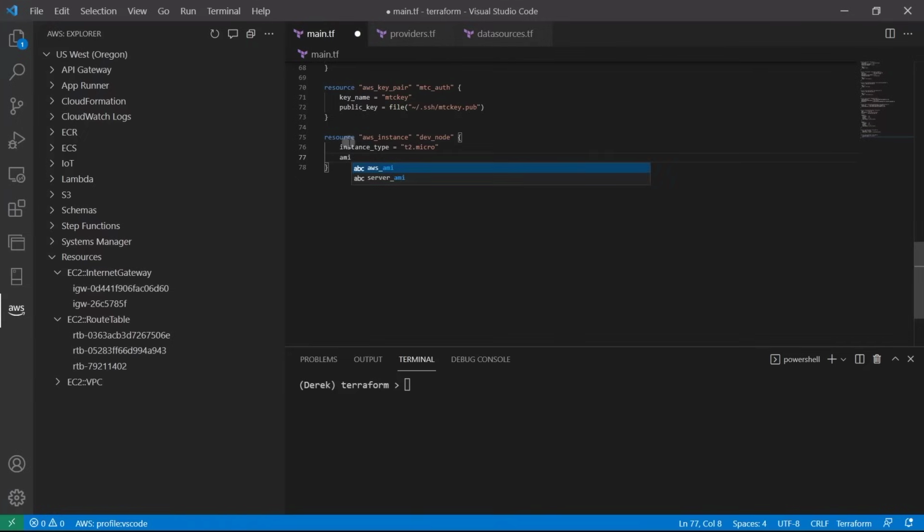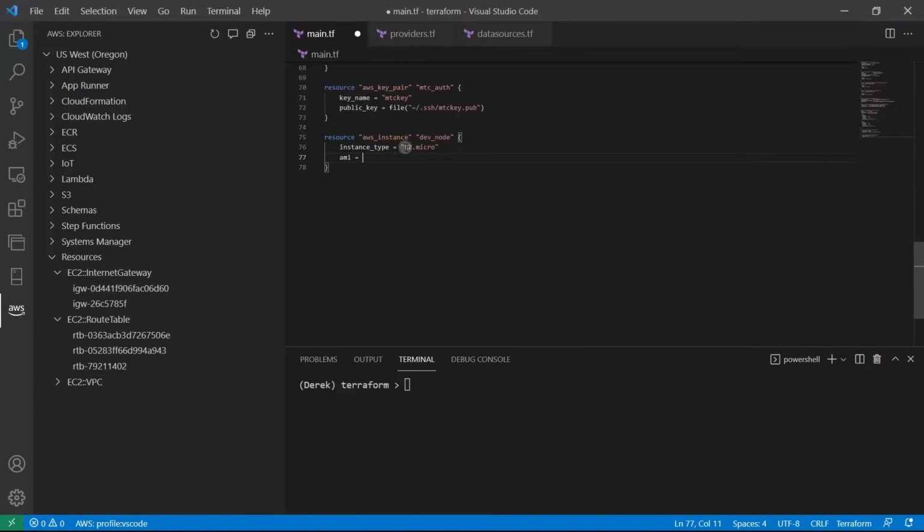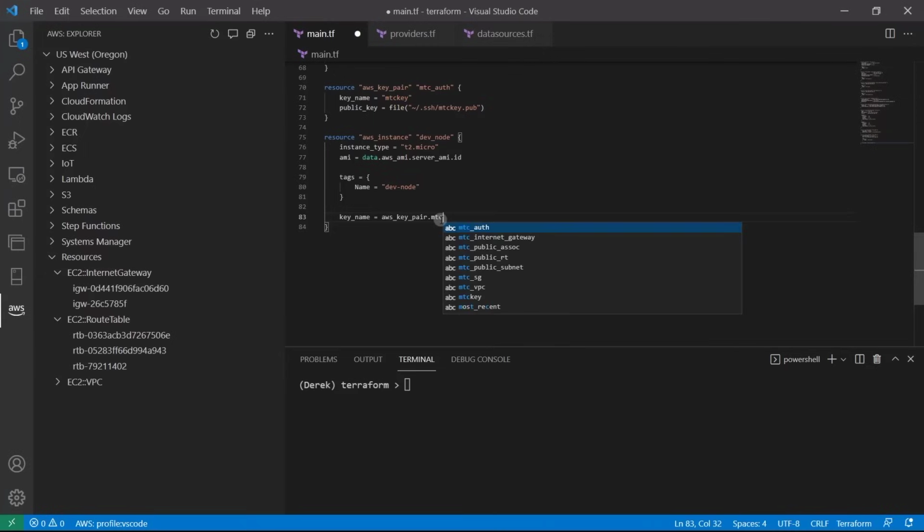And then we need to provide our AMI. So as you remember, the AMI in our data source here is data.aws_ami.server_ami. Just like so. And then we just need to add id to the end. And then let's add some tags. We'll just give it a name, equals, and we'll call it dev-node, just like so. Now, after that, we need to provide our key name, which of course we created recently. And what we're going to use is aws_key_pair, which of course we just created right here, .mtc_auth.